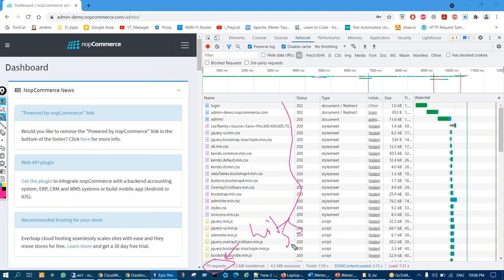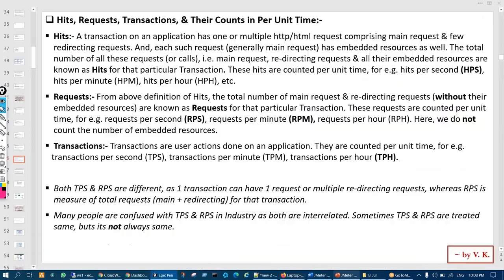So what is the meaning of hits? Hits is the combination of one or multiple HTTP HTML requests plus the embedded resources. So the total number of all these requests, the main request, the redirecting request, and all their embedded resources are known as hits for that particular transaction. If we talk about request, request means only the main request, not the embedded resources.